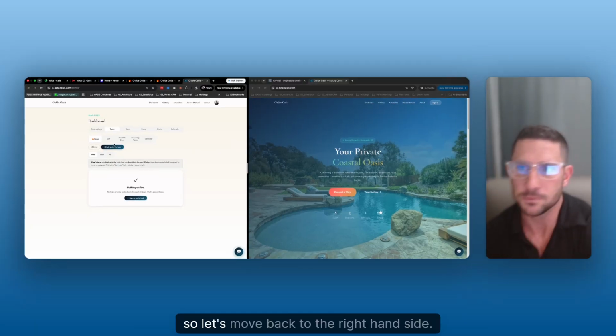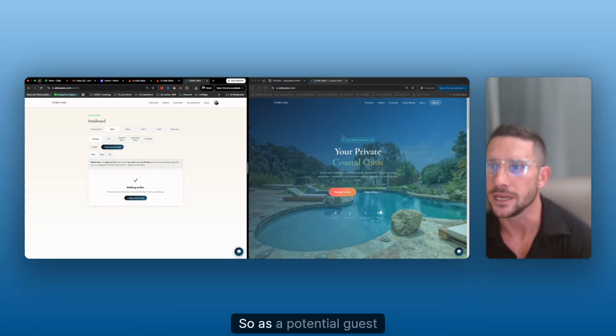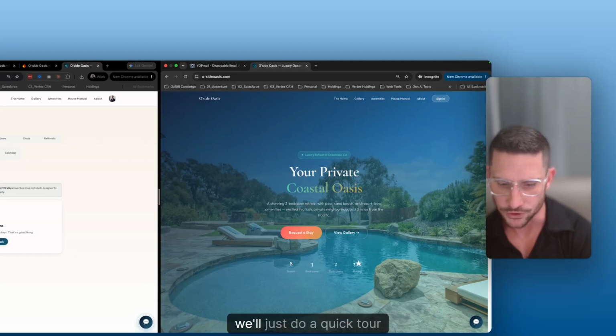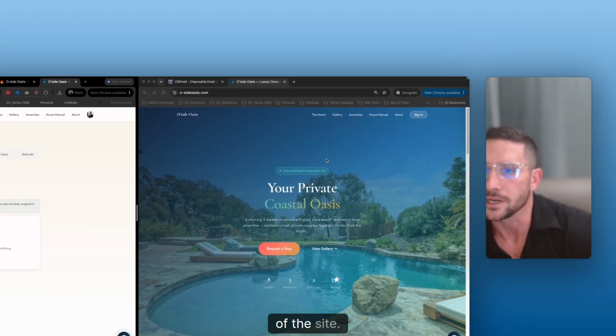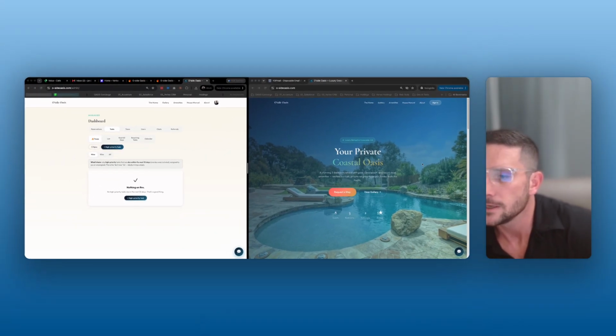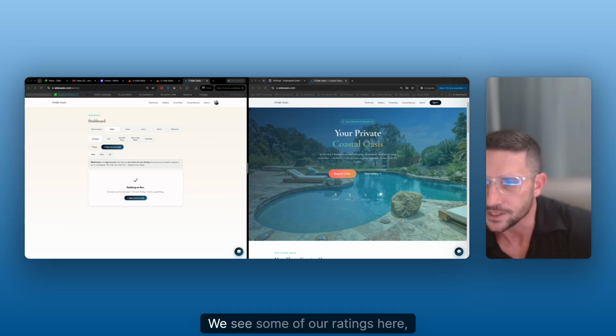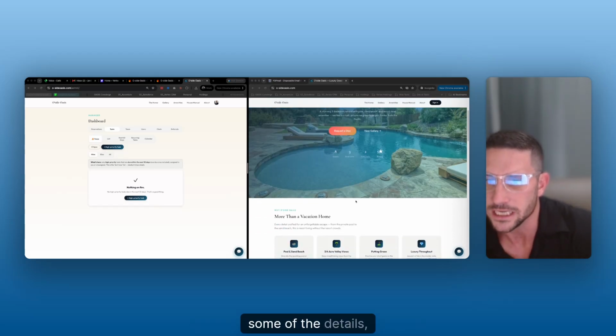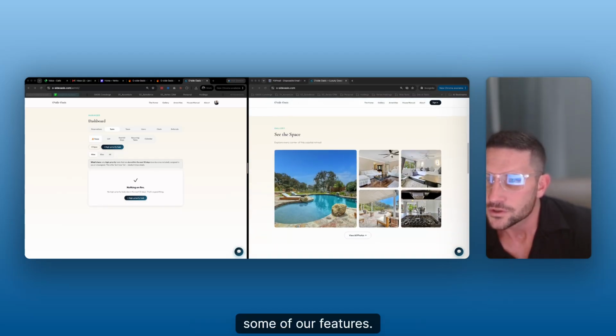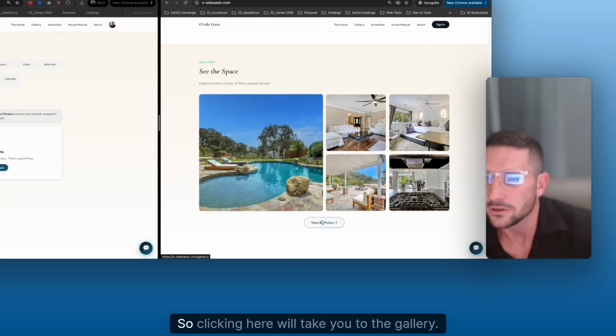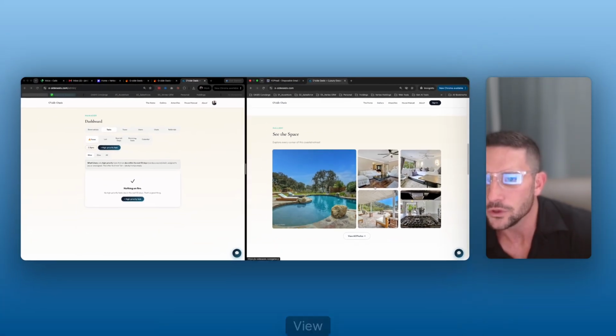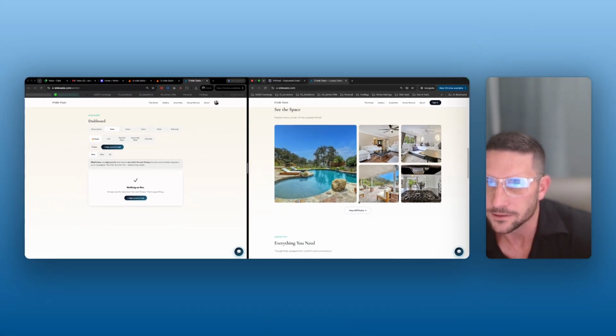Okay, so let's move back to the right-hand side. As a potential guest, we'll just do a quick tour of the site. So we see this big hero image of the backyard. See some of our ratings here, some of the details, some of our features. This is our gallery. So clicking here will take you to the gallery view. All of our images of the house.